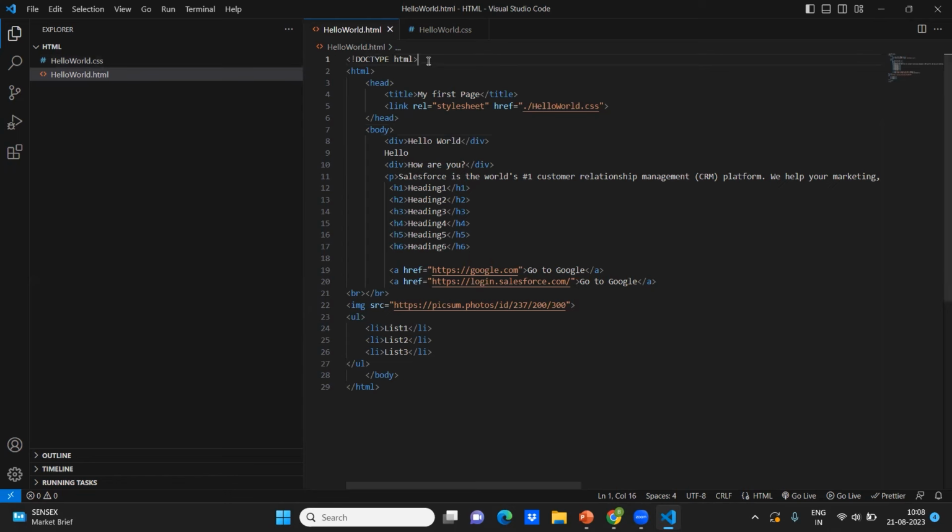Any HTML file will start with the doctype HTML. This is the starting of an HTML page. After that, the HTML tag has a start tag and an end tag. In between these start and end tags, we will write all the code for our HTML page. The head tag will include the title of the page.